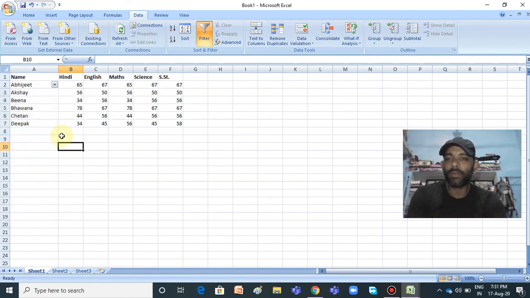Okay, and if you want to remove it, then click again on Filter and filtering will be removed from your data. So in this way you can use the sorting and filtering feature in MS Excel.